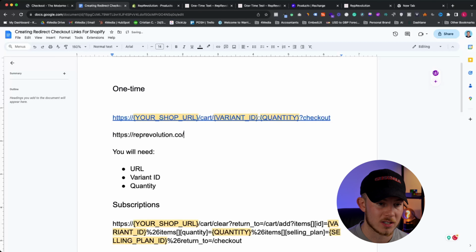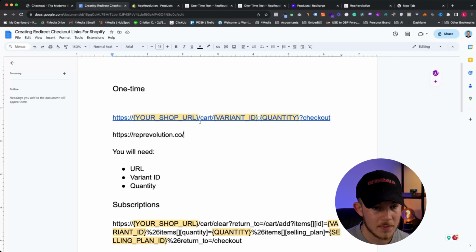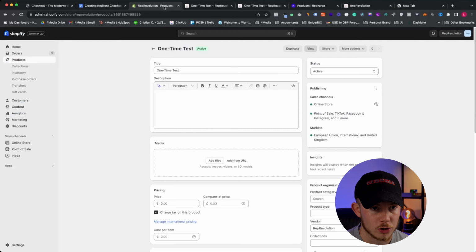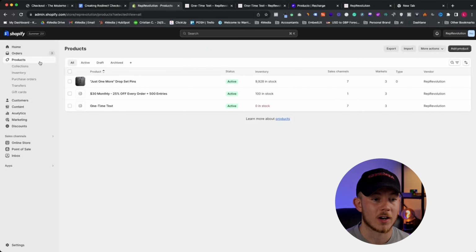So I've just, as you can see, added the URL to this doc. I'm then going to actually add the next part of this template link. As you can see, it's cart and then a /. Perfect. Now we need the variant ID. So in order to actually get a hold of the variant ID, what you need to do is go to the back end of Shopify, go to your products, and actually select the product that you're trying to create a link for.